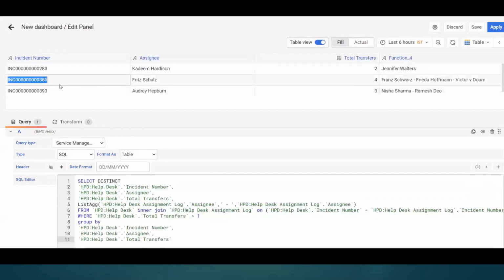So this is again 385. It has been transferred 4 times, and this was initially with France, then Freda, and then so on. So this is how we can achieve a couple of advanced use cases here. We can also add subqueries and union clauses and everything. All the complex queries can be added in the free SQL mode.